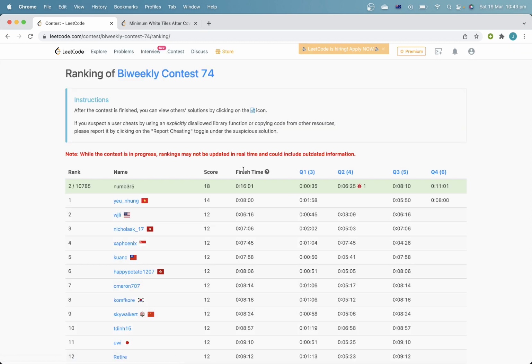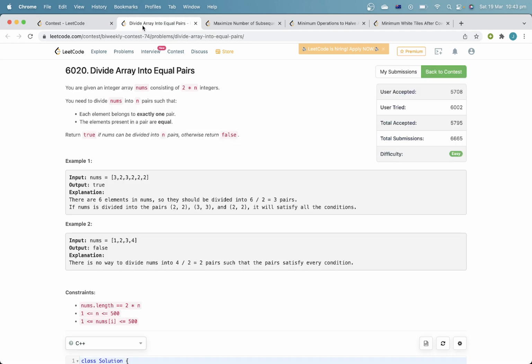Now, it says I'm second, but my penalty is still bad, so that's going to go up. Anyway, I'll go through the solutions pretty quickly. Hopefully this doesn't destroy my rating too bad.